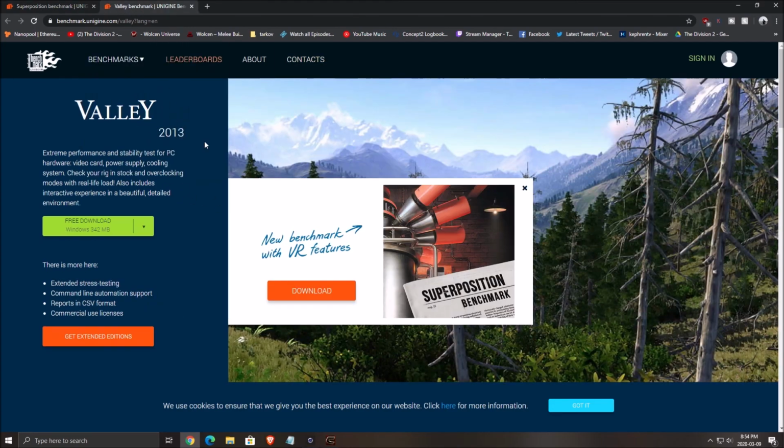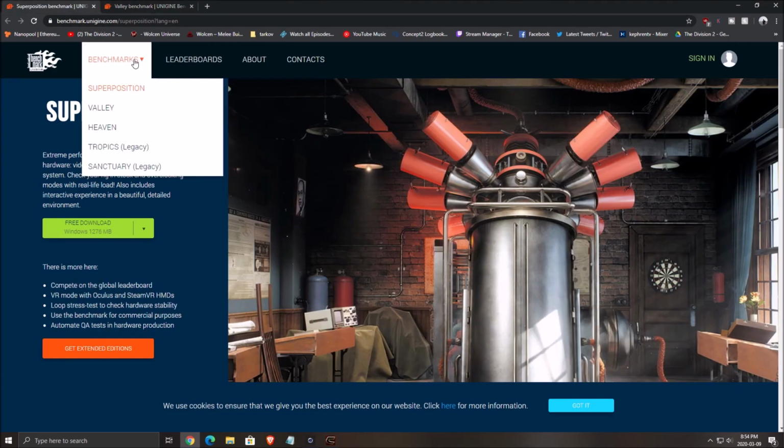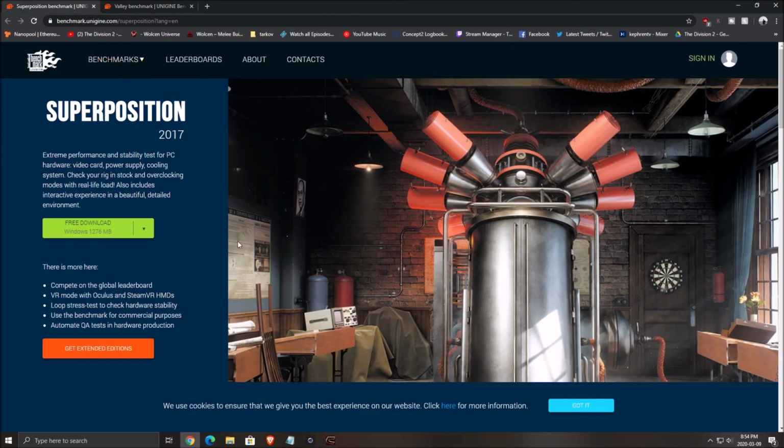Now you want to benchmark. Two free benchmarks that are very cool. It's the Valley benchmark and the Superposition benchmark. So download them. It's pretty much to test, more for your GPU, honestly. I prefer to use Cinebench for my CPU. But still, it's really cool.